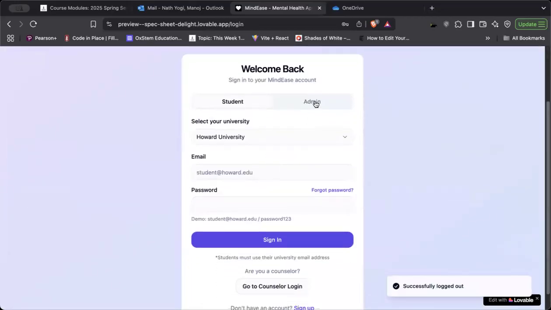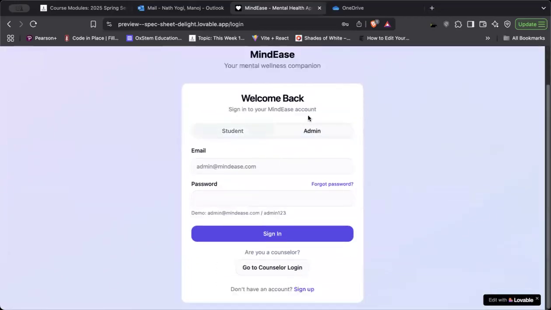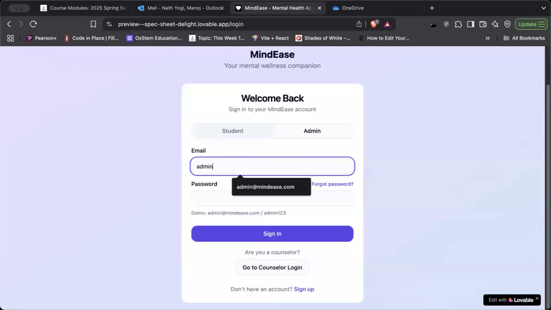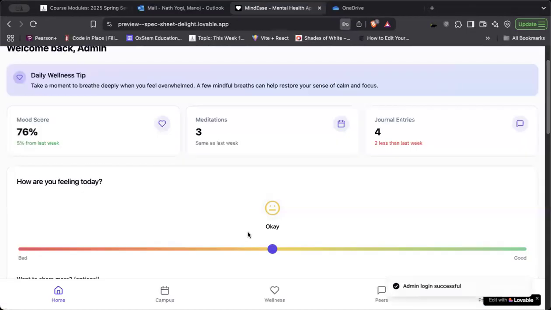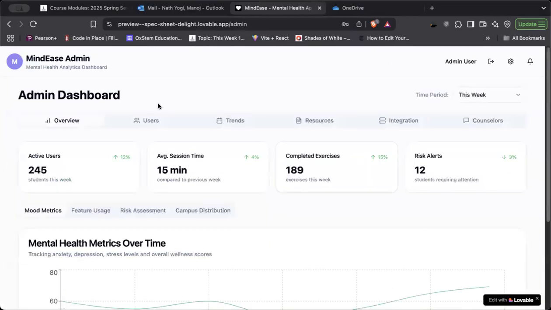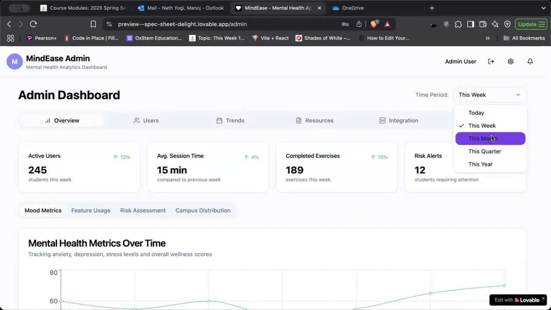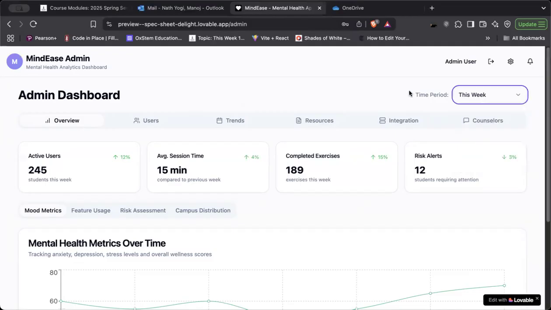And now we will go into our admin page. We have an admin login, a sample login demo, and we should be all set. This will be our admin dashboard. In the admin dashboard, we have a lot of options like overview, users, trains, resources, integrations, and counselors. The main purpose of the admin dashboard is to offer services to the students while also taking help from their counselors and themselves.